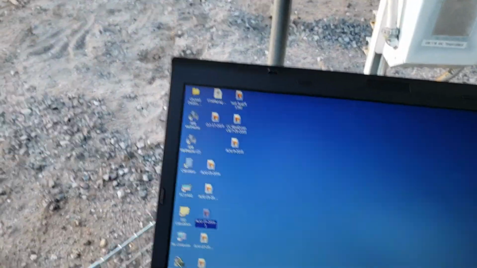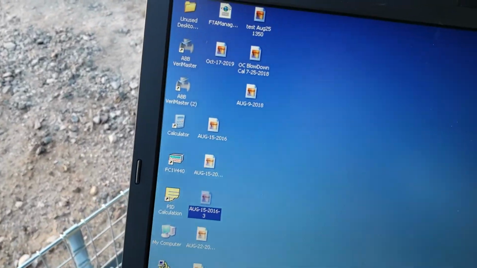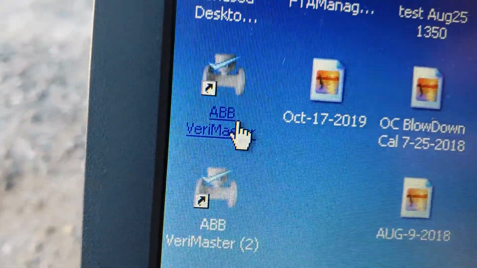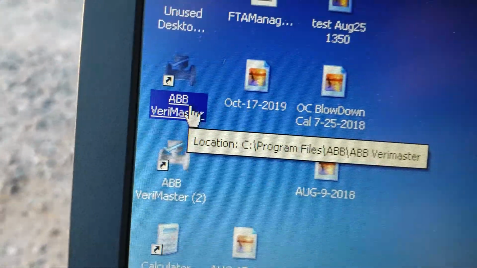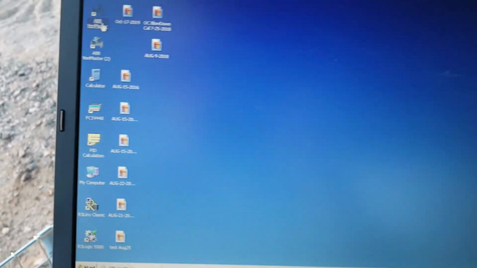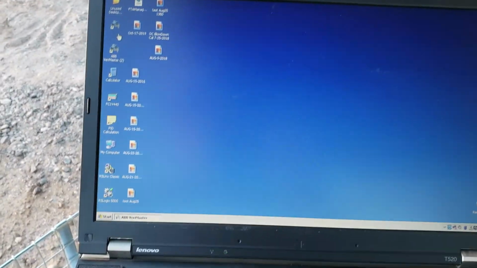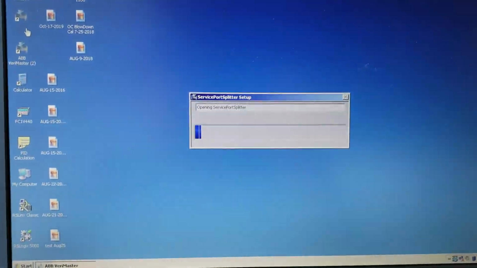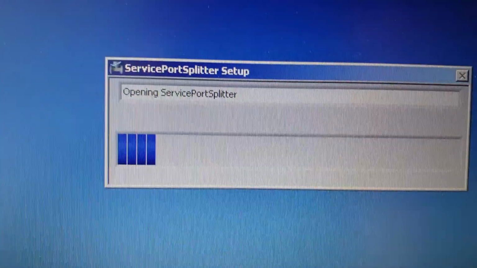Then the next thing you do, go over to these ABB VeriMaster, launch that. It's actually down there. Oh, there it goes. It'll launch the software. It'll start trying to communicate.